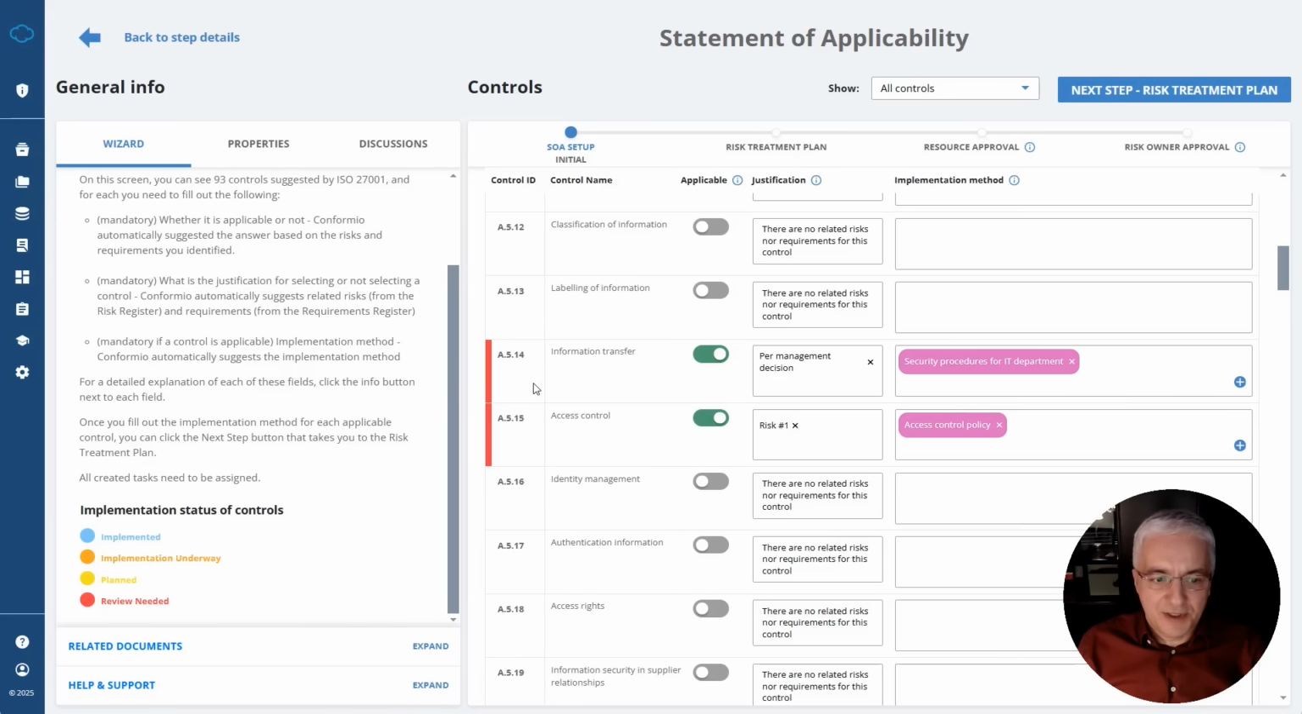For example, you can see here that these two controls have the status of review needed, but when I go into this access control policy or this security procedures for IT department, and when I approve these documents, then these statuses in the Statement of Applicability will automatically change to status implemented.